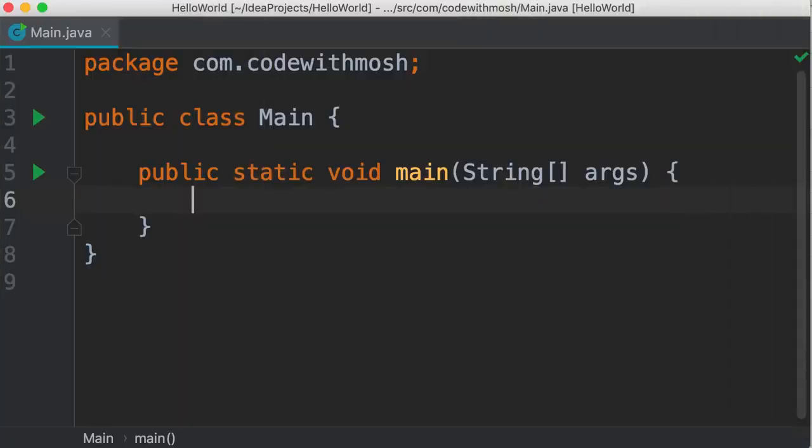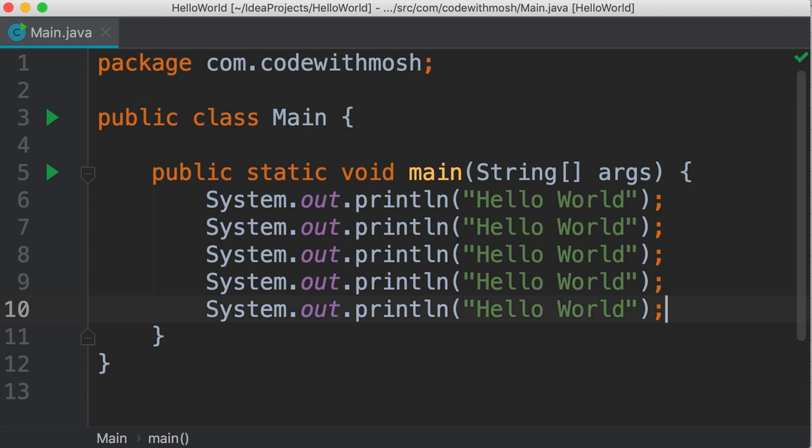There are times that we want to repeat one or more statements. For example, let's say we have this hello world message here. Let's say we want to print this 5 times on the terminal. We don't want to repeat this code like this. This looks very ugly. That's where we use loops.